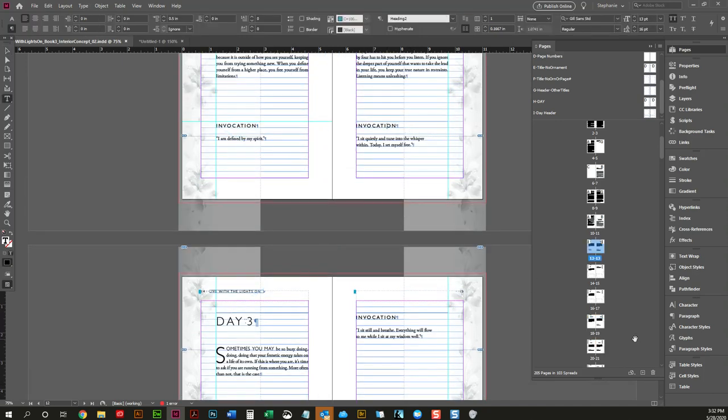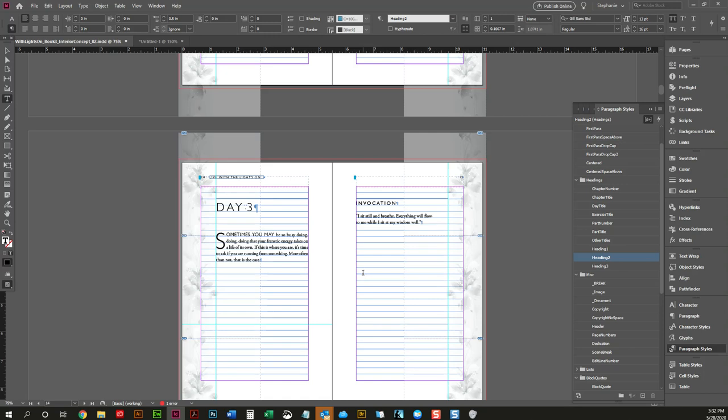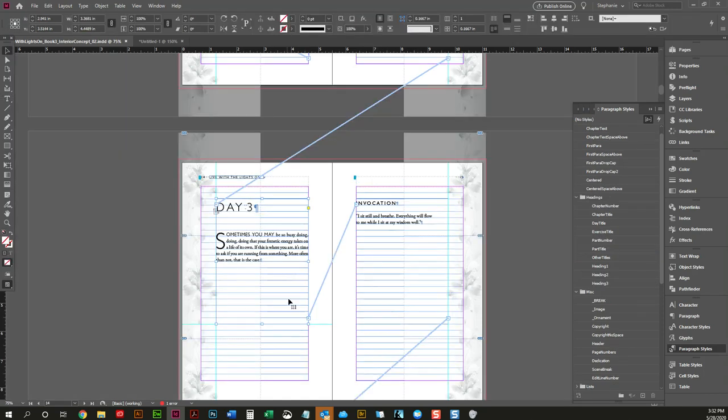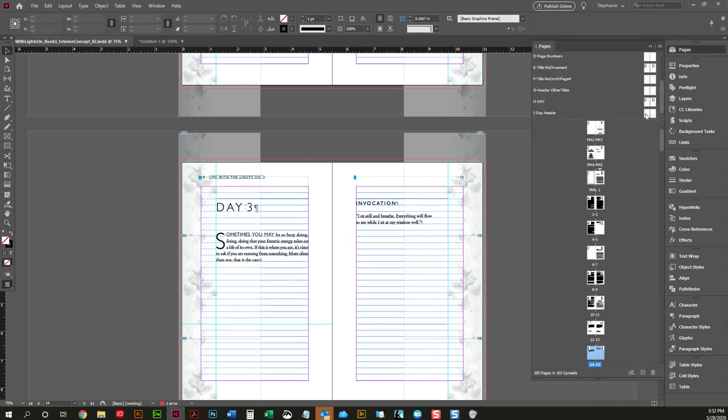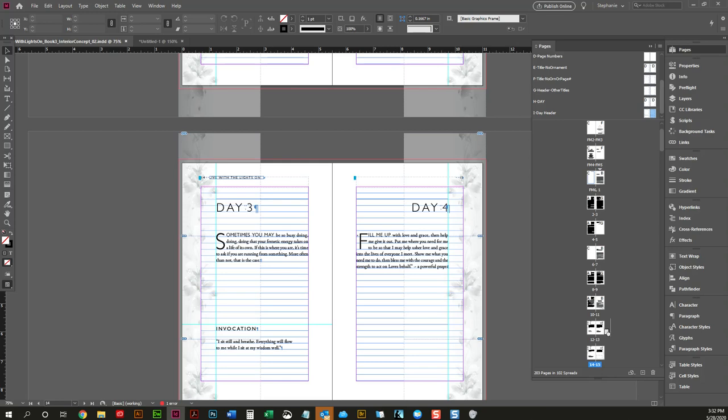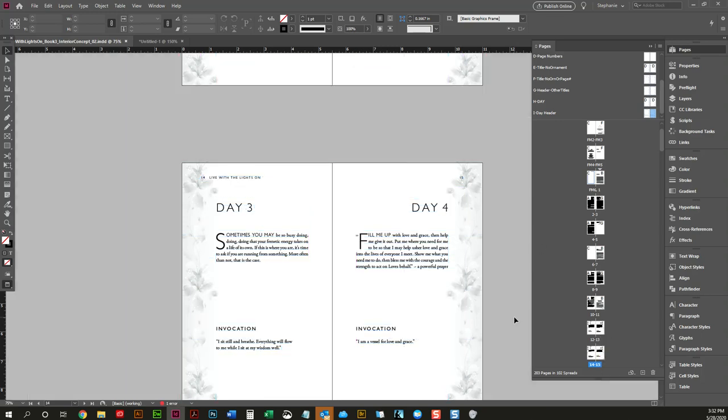All right, why didn't it do that on that one? We just need to make sure we have heading 2, heading 2. Let's investigate. Why didn't it automatically bring in that other text frame and put invocation down at the bottom? Oh, there it goes. I must have not applied the master page properly. There we go. So that's how you can use multiple text frames on a page when you want some sort of text to fall in a certain area on the page.